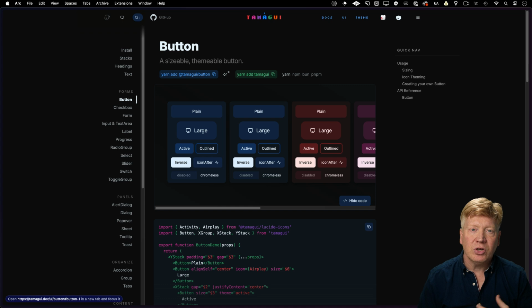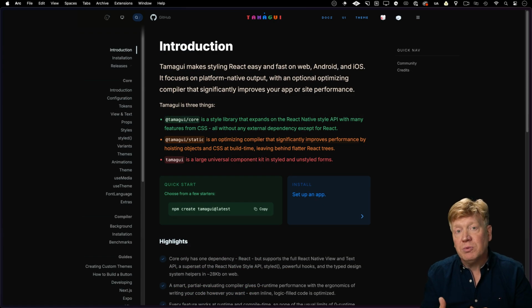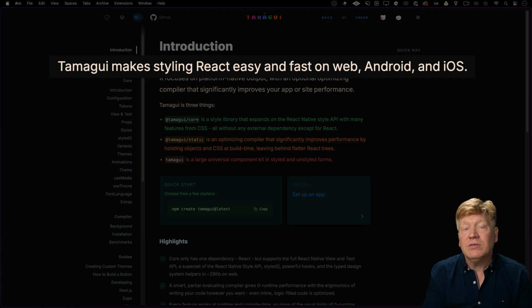The Tamagui component library is clearly one of the critical pieces here because whatever you choose for the UI, you're going to need it to be cross-platform, so it works across both React for Web and React Native, and Tamagui is a top-tier component system for doing that.